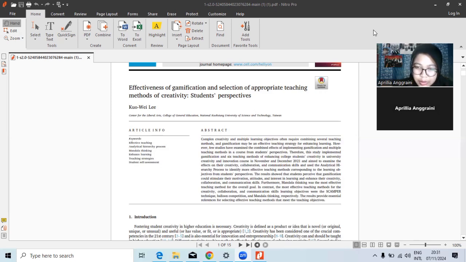Okay, I finished the three strategies in reading using metacognitive. I will explain about the article that I just read. So, as you can see, the title, I will read the abstract.